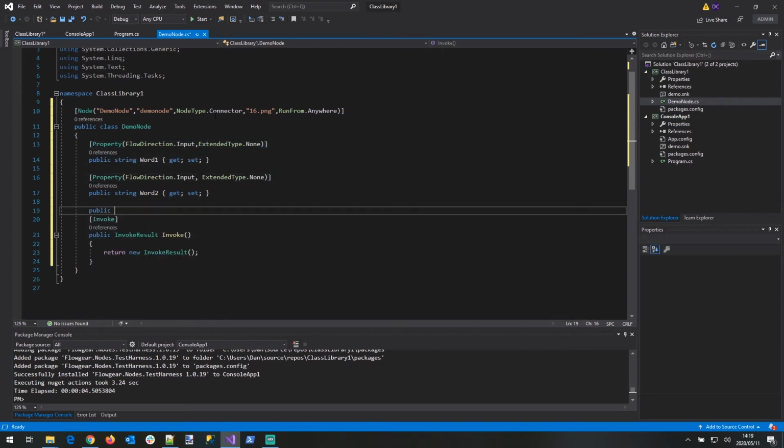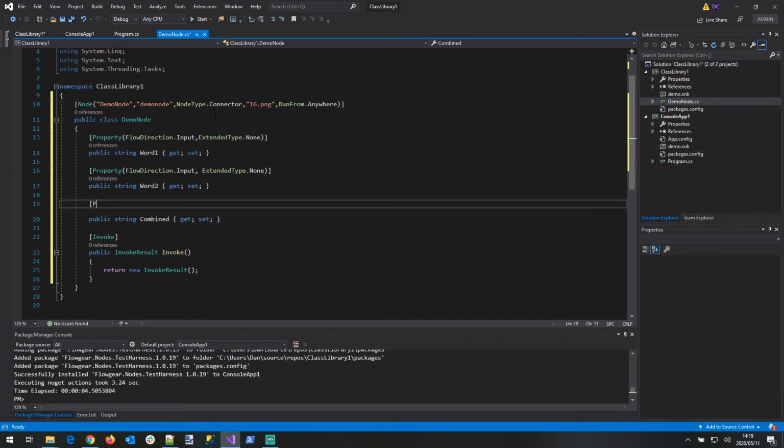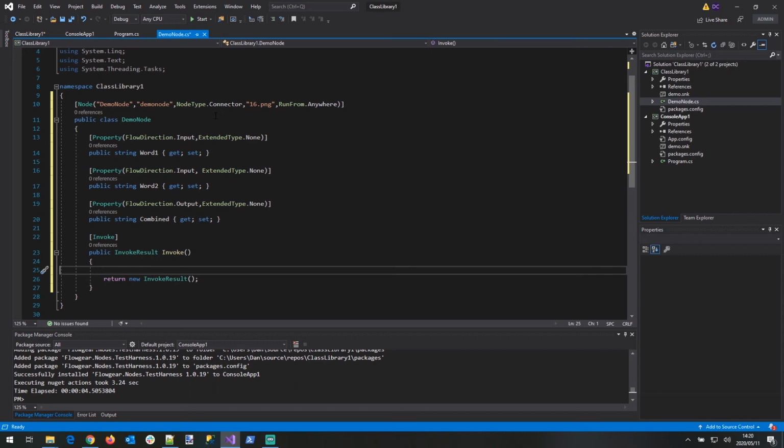I'm going to add a third property, which will be our output. And we'll tag it similarly, except that it's going to be an output property. Now to build the implementation for this node, all I'm going to do is assign combine to be word1 plus word2. I'll put a breakpoint at this point. Our node is just about ready to go.